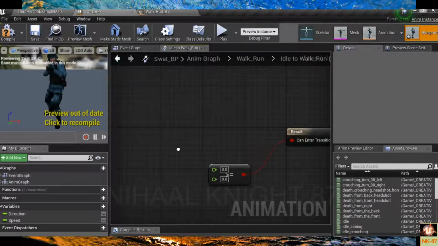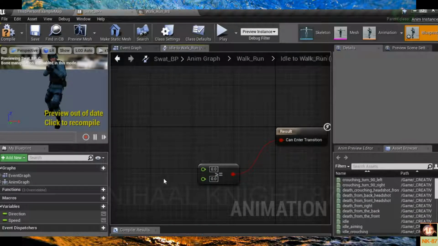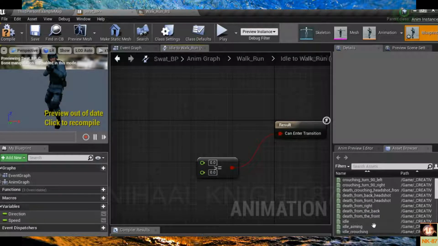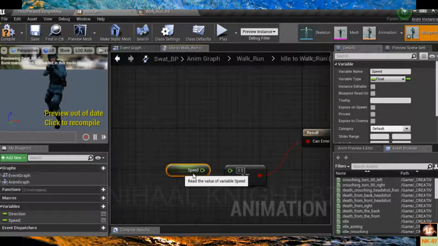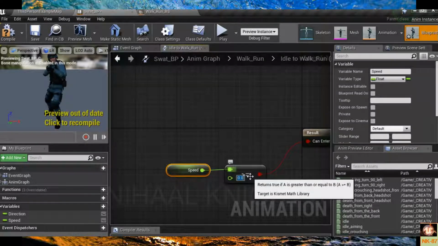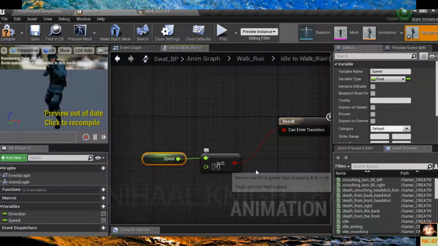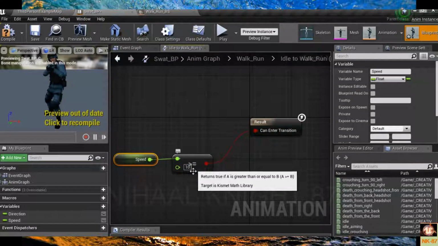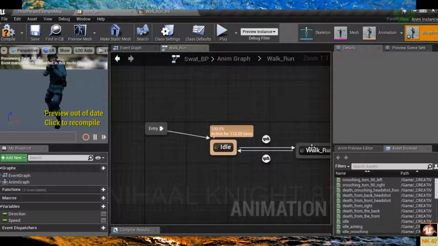So this allows us to make the speed transition. I'm going to get the speed and connect it to this. And we also have to set this to 10. So with this greater than or equal to 10, if the speed is greater than or equal to 10, this would be executed from idle to run.